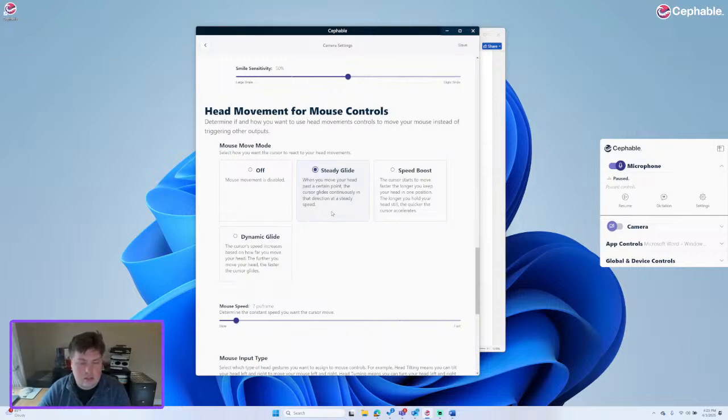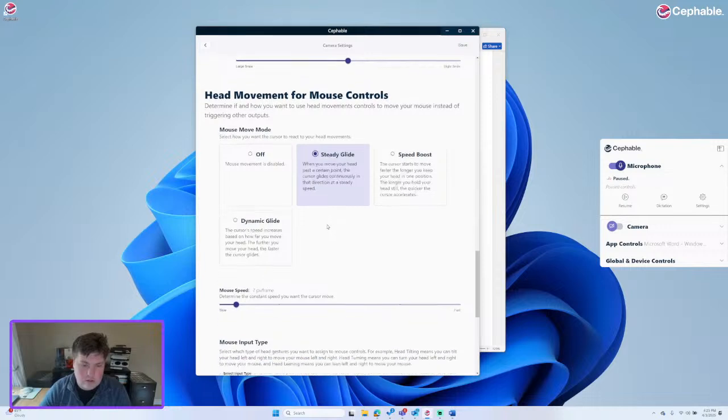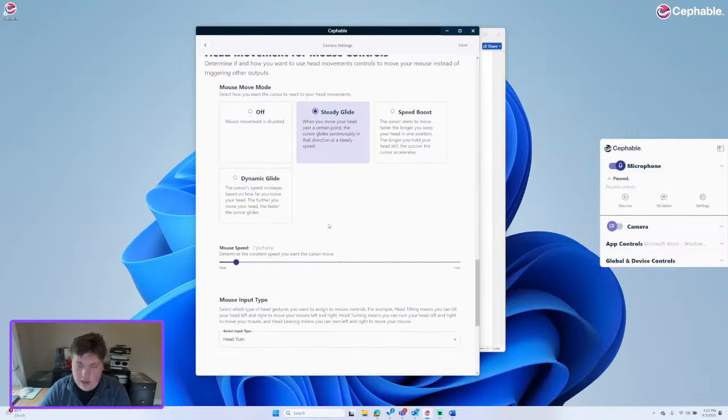Steady glide will make it so that as you're doing the gesture to move your mouse, for example, I use head turning a lot, so turning my head to the right and left will make it move at a consistent speed in any cardinal direction, up, down, left, right, and diagonals, based off of where my head is. As long as my head is to the right, it'll just continue to glide steadily, if you will, to the right.